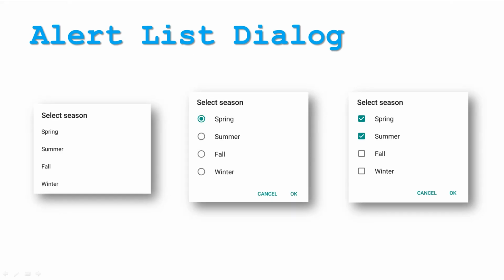You can also create AlertDialogs with a list. There are 3 kinds: single choice list, persistent single choice list, and persistent multiple choice list.